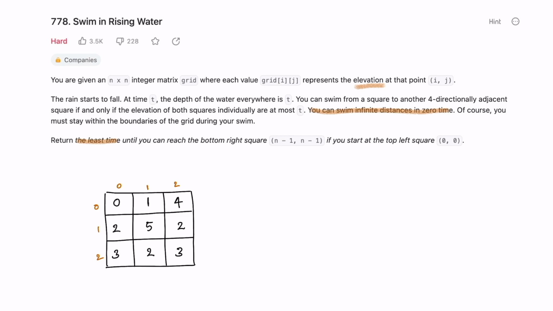What does it really mean? It means, for example, in a path like this, we can swim along this path in zero time. So wouldn't the time required to get to the bottom right square from the top left square be zero? Unfortunately, the problem statement is not that simple. There is a constraint for us to begin swimming, which is mentioned over here.